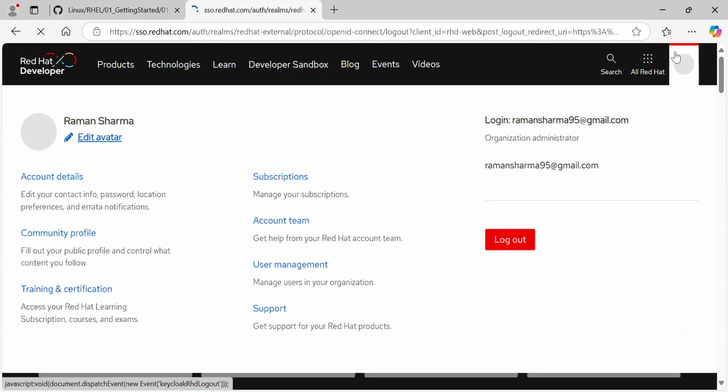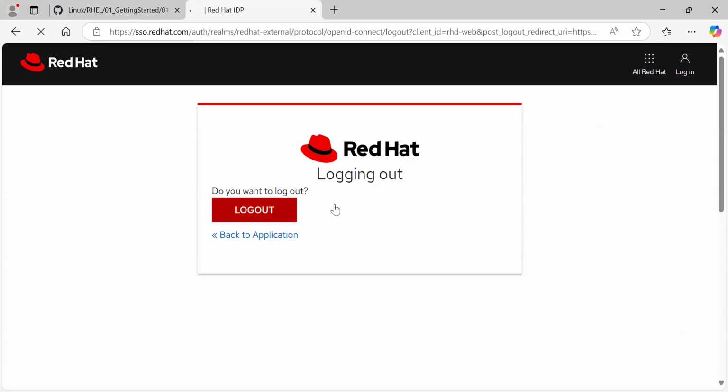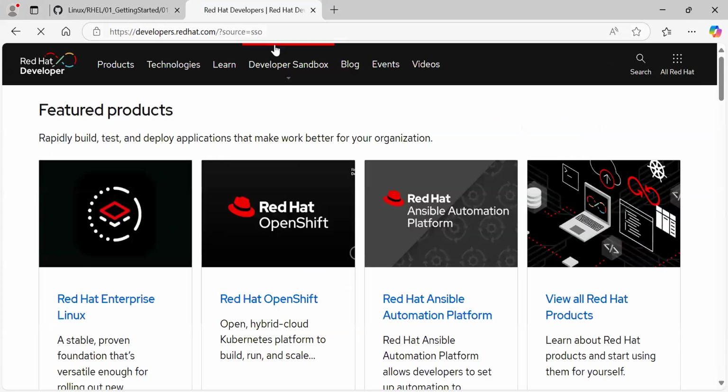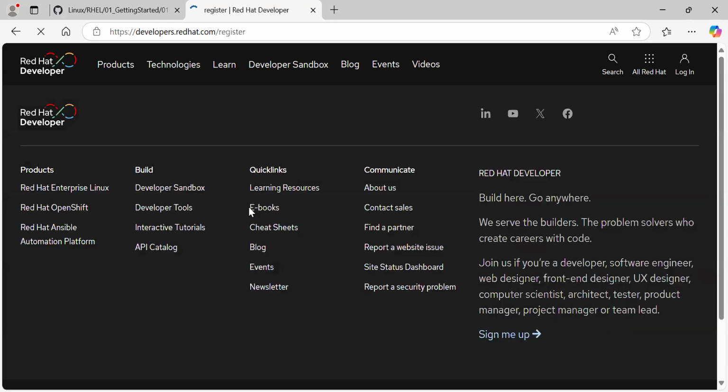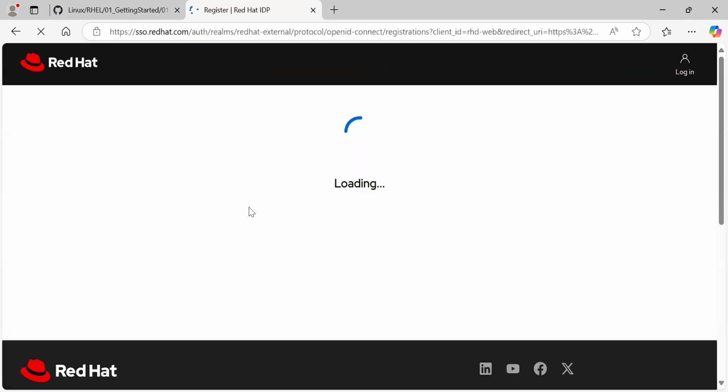So I'm logging out, right? Now here I will go to join Red Hat developer. If you already have a login credential, then you can click on this login. If you are new to this Red Hat developer, then you can join the Red Hat developer subscription. When you click on this, it will open a form. You need to fill that form.